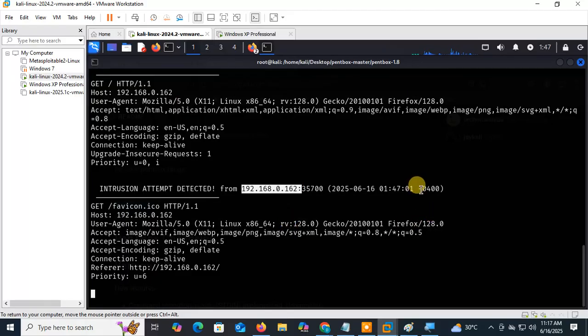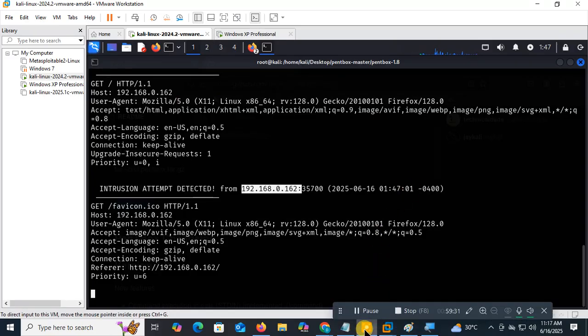Understood? So this is the thing you need to practice. Okay, there were 3 to 4 practicals shown on IDS and IPS. So remaining, tomorrow we're going to do the what?